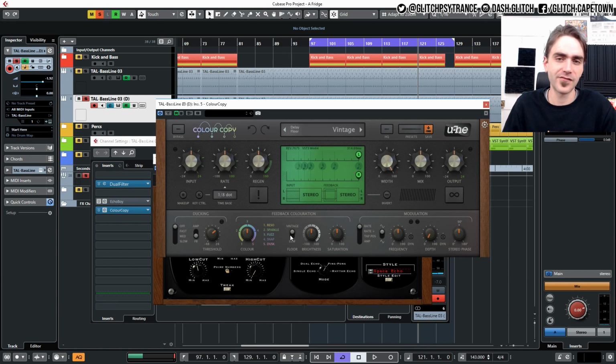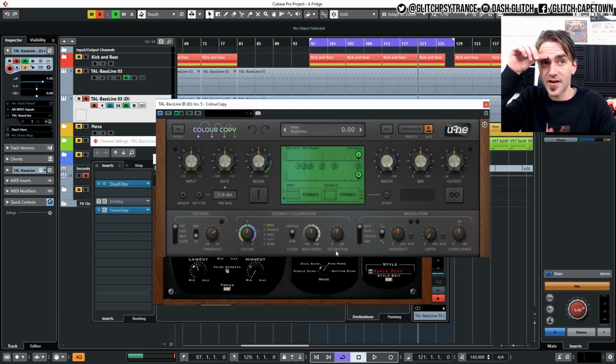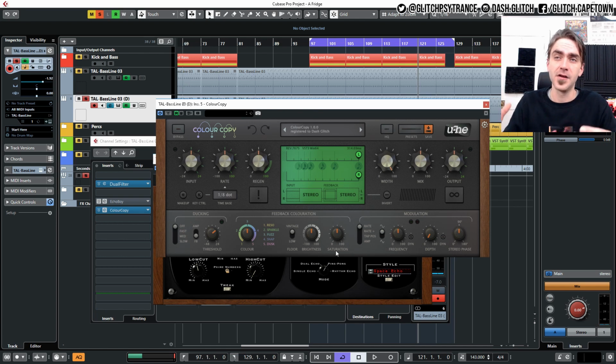So this is my other favorite delay plugin. It's very quick and easy to set up, and you get an instant awesome sound out of it. You've got various controls over the saturation, again, like I was saying, to create that contrast between the dry and the wet.